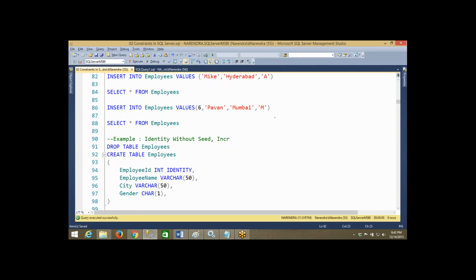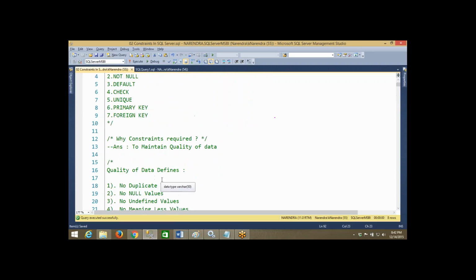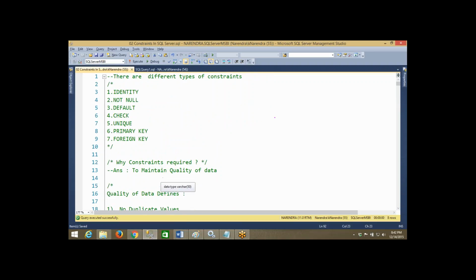Suppose somebody asks you, tell them identity and not null can also be called constraints. Only a few people know that these two are properties of a table, not constraints. Any questions so far? Identity, not null, or any other concepts?